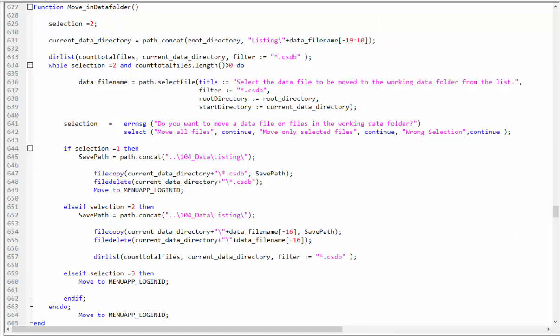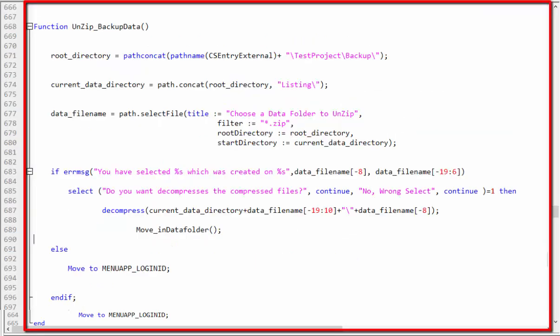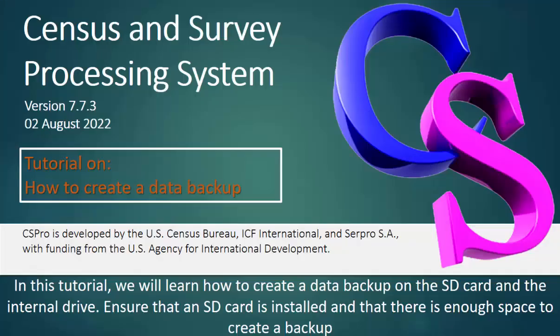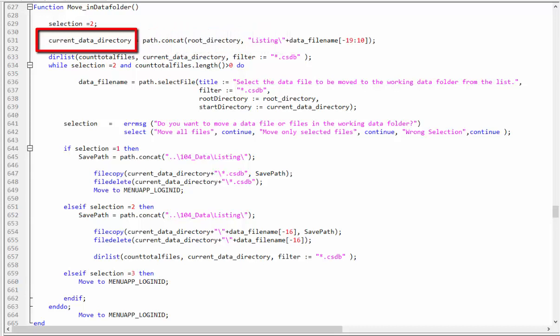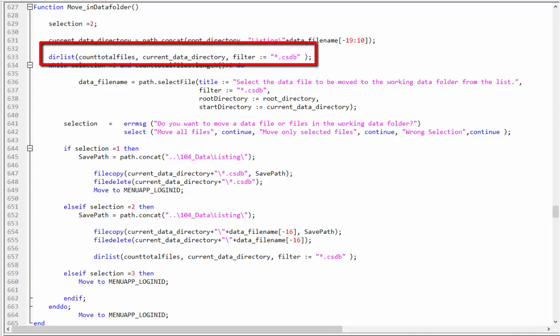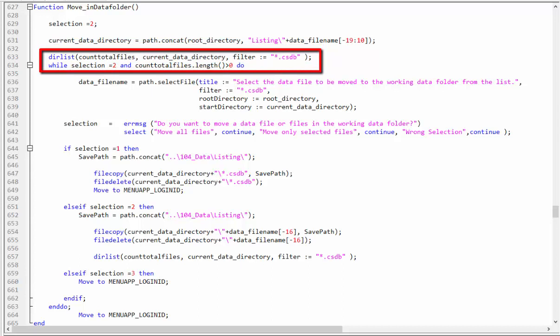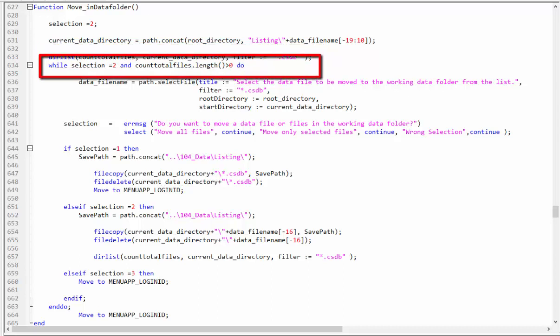Most of the logic in this function is the same as we discussed in the unzip backup data function and the tutorial on how to create a data backup. Concatenate the path and save it in the current data directory variable as we did previously. Get a count of the total files available after decompression. In the while statement, we will execute our logic. This logic will continue to run until the condition is met.